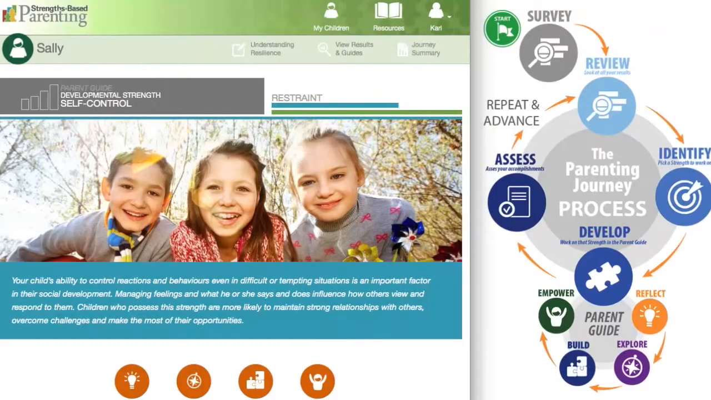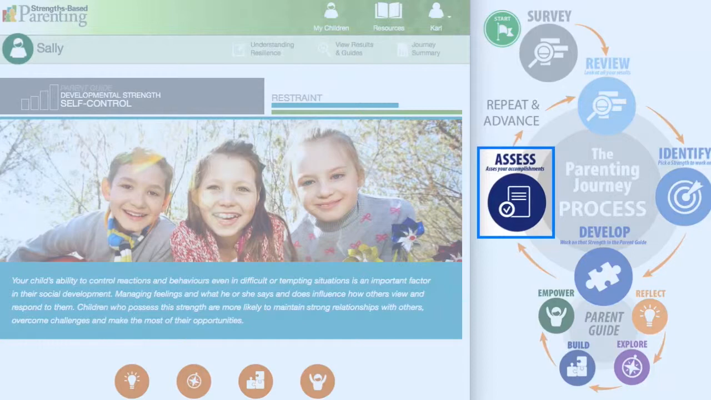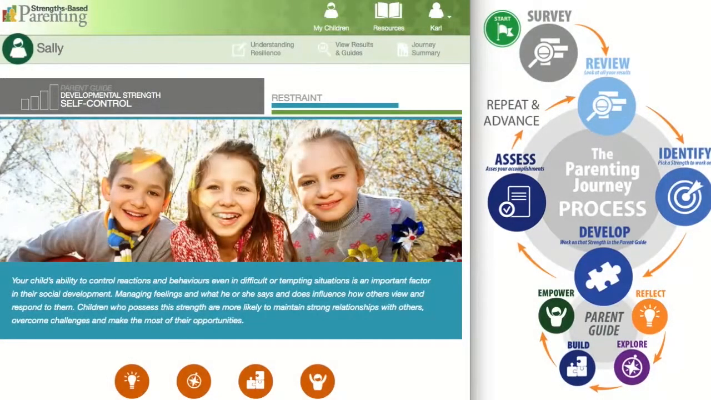Finally, it is important to continually assess whether what we're doing is getting us the outcomes that we're hoping for, celebrating our successes, and adapting to be more effective.